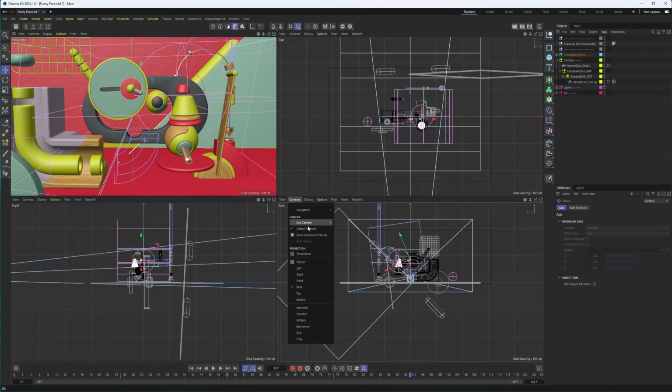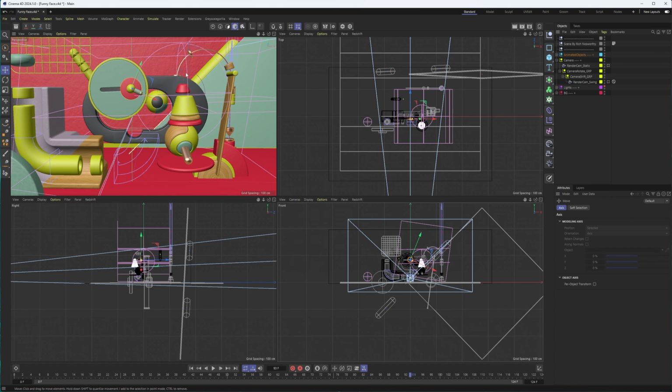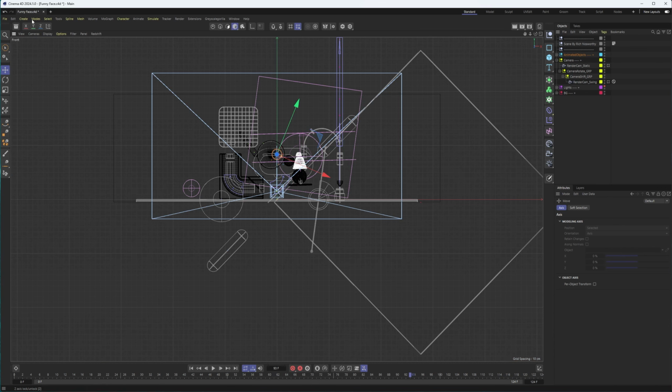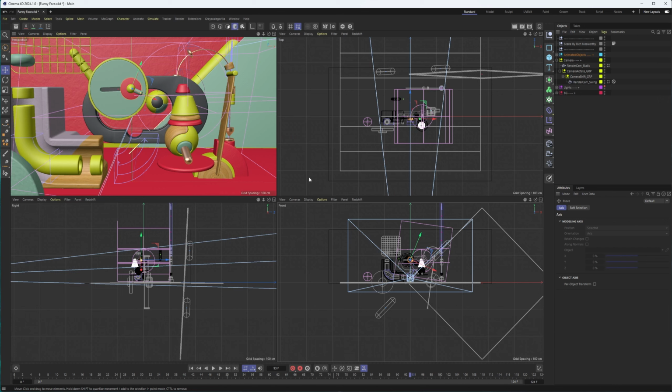If I switch this back to, say, front, now when I hit F4, we can see it does in fact use the front view. So what those F keys are doing are not tied to a specific view, but a specific window in this 4-view layout. So that's what we have there.